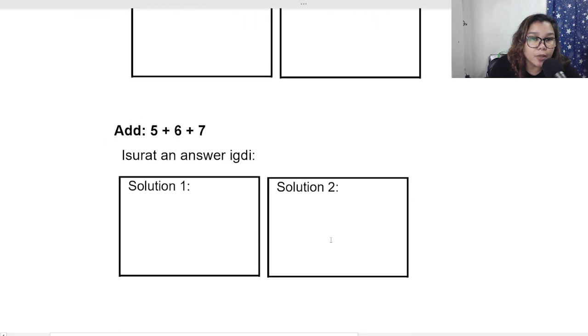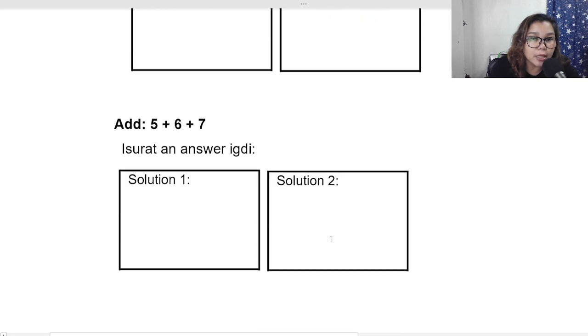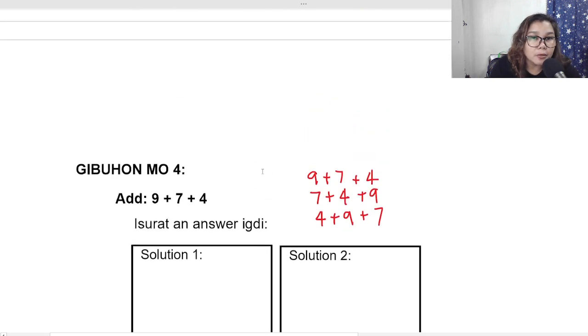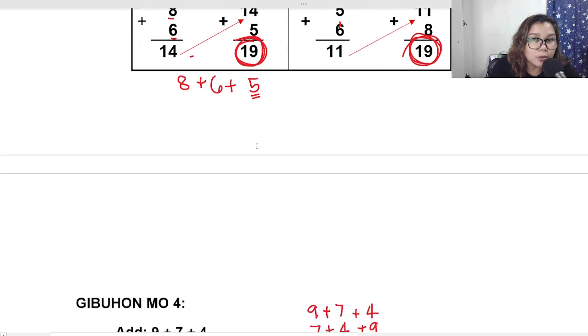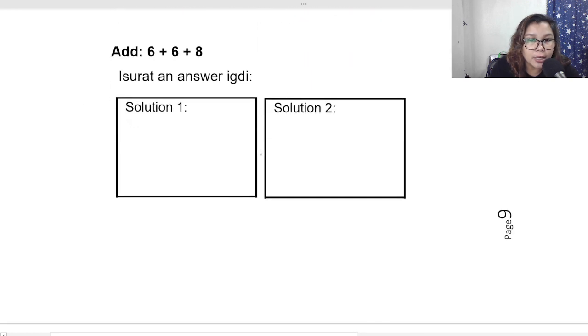Ano po? Okay, for the next item, we have 5 plus 6 plus 7. So, you choose kung anong order ang gusto nyo. 5 plus 6 plus 7. Pwede rin 6 plus 7 plus 5 na order. Or you can have 7 plus 5 plus 6. So, you just choose 2 from this. So, don't forget, you can also add the arrows para hindi rin ako malito.